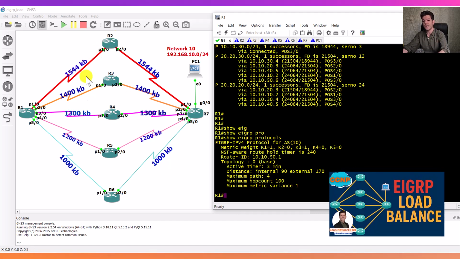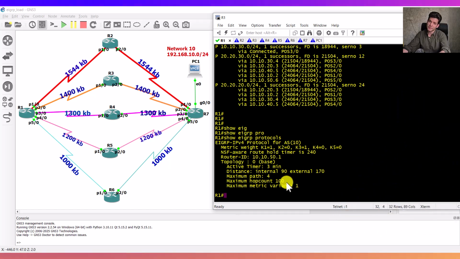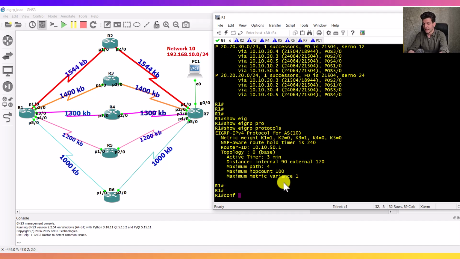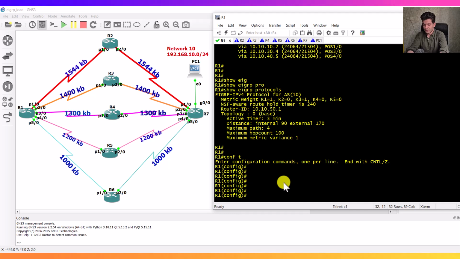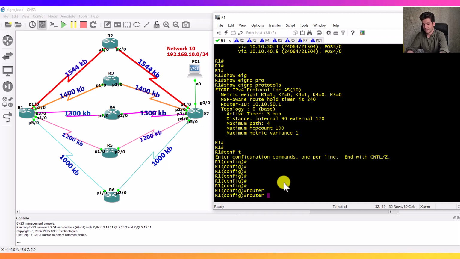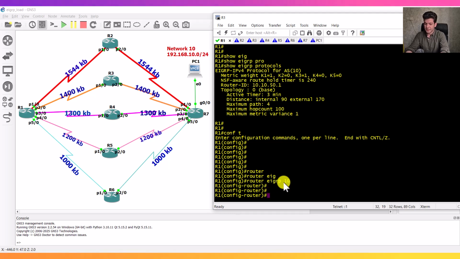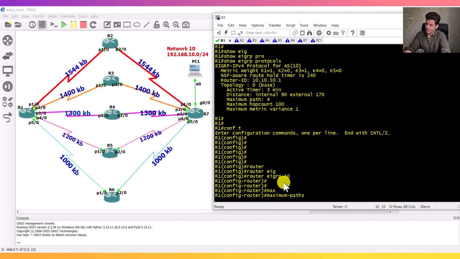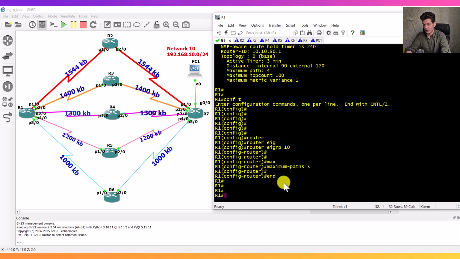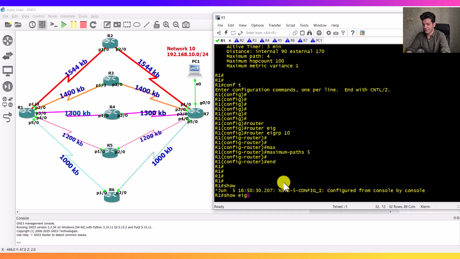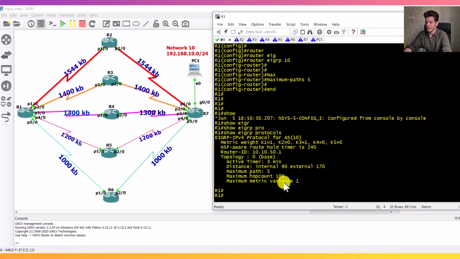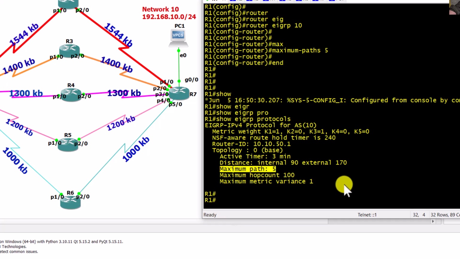So because we have 5 links and want to implement unequal load balance, first of all, I'm going to increase the number of maximum paths. So we get into the EIGRP configuration, AS number 10, and we can easily input maximum-paths. And in this case, I'm going to input 5 because we only have 5 links. All right. Okay, now show ip protocols. Here we go. Our maximum path is 5 now.